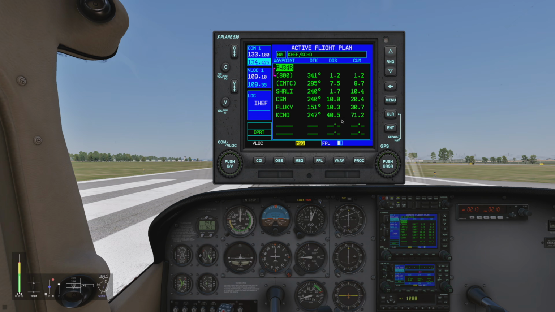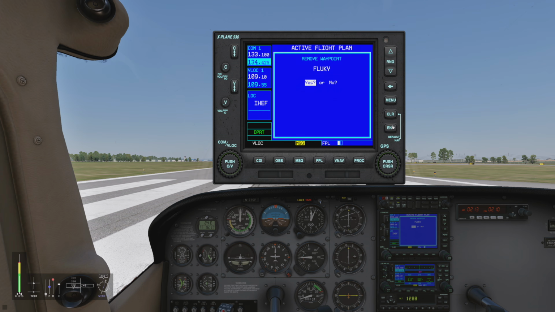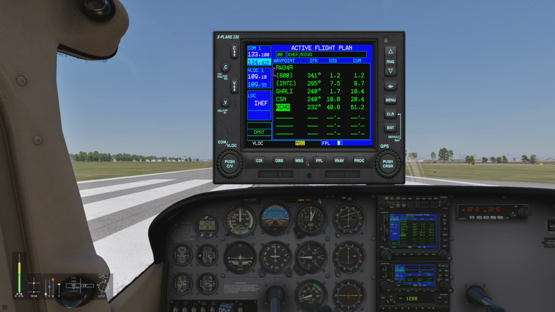Now, in the initial flight plan, we did not use that fix, FLUKY. So what I'm going to do is just remove it for the sake of this flight. If you're following, yes, just for this flight. So here we go. I'm going to delete this, enter, and there we go. So we're loaded. We're good to go. So we can close out of this screen.